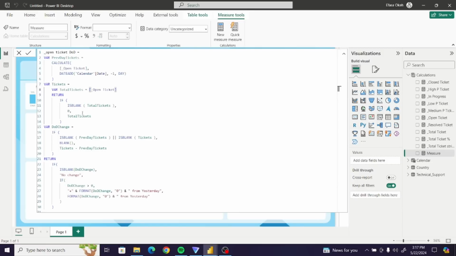Now this is blank. I wanted a situation where, remember, if it's blank, I don't want to return the text blank, rather I want to return the value 0 to show that it's 0.